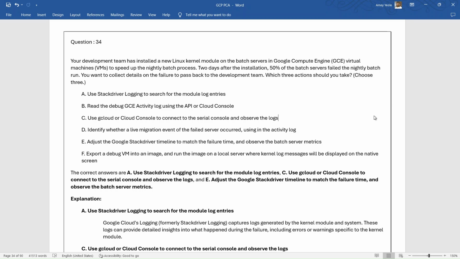Choose 3. A. Use Stackdriver logging to search for the module log entries. B. Read the debug GCE activity log using the API or Cloud Console. C. Use gcloud or Cloud Console to connect to the serial console and observe the logs. D. Identify whether a live migration event of the failed server occurred, using the activity log. E. Adjust the Google Stackdriver timeline to match the failure time, and observe the batch server metrics.